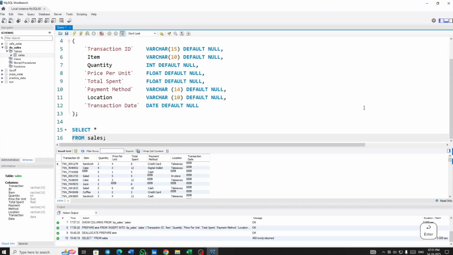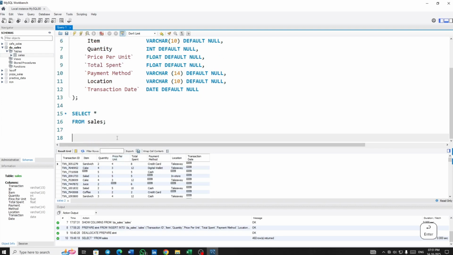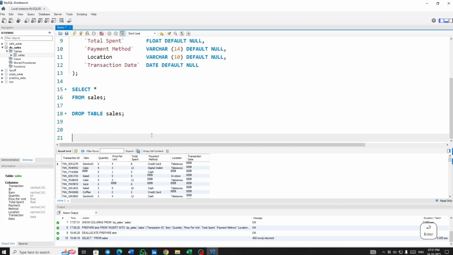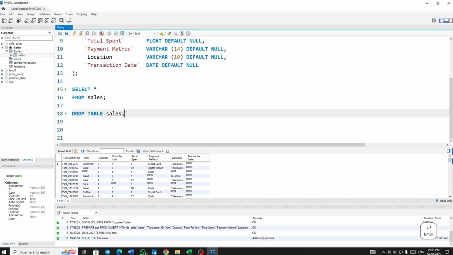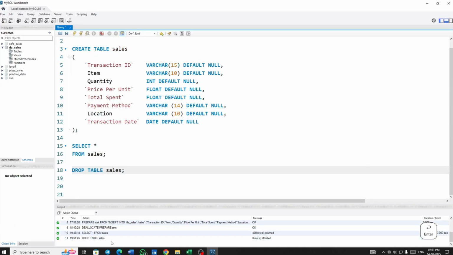Then go to MySQL, drop the table, and re-import our dataset. You just write "drop table sales;", or just select this table, right click, and choose drop table. I execute this. Here you see the drop table was successfully executed. Now I refresh, and there is no table with the name sales.